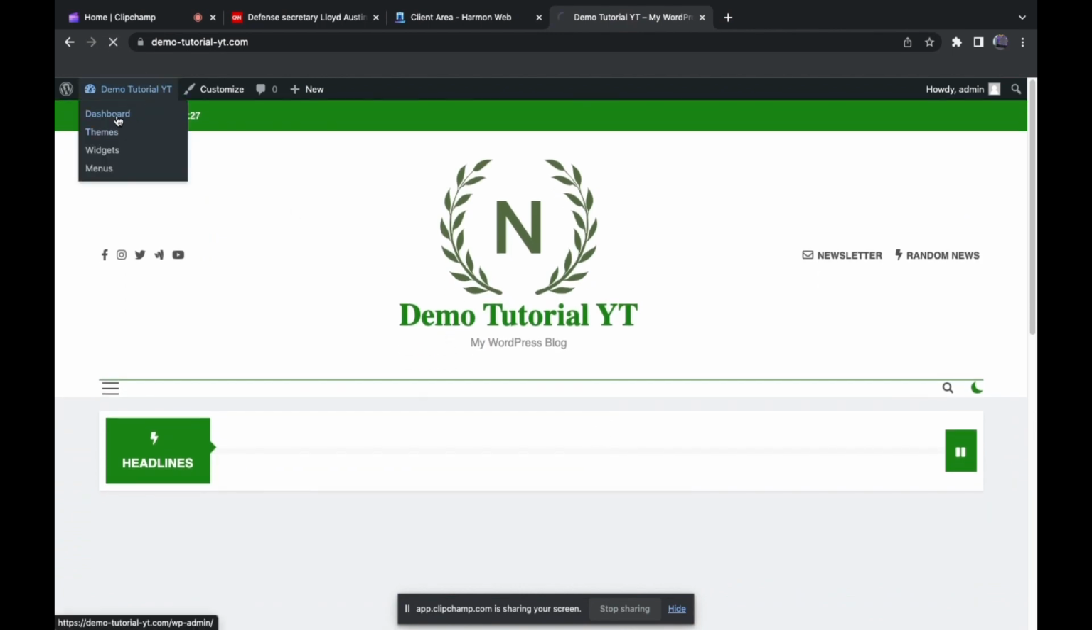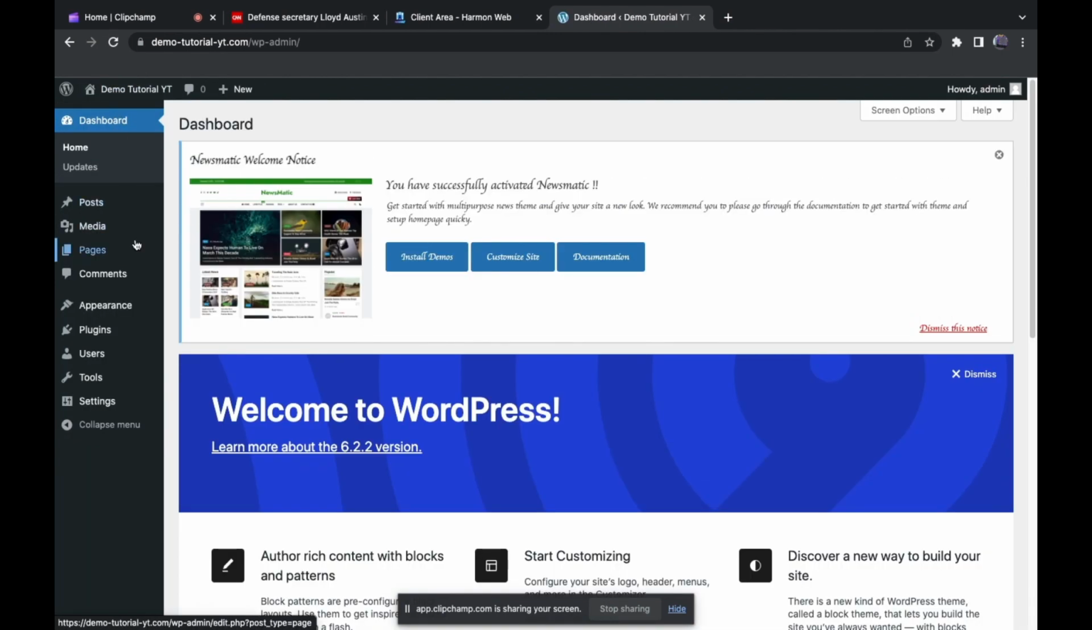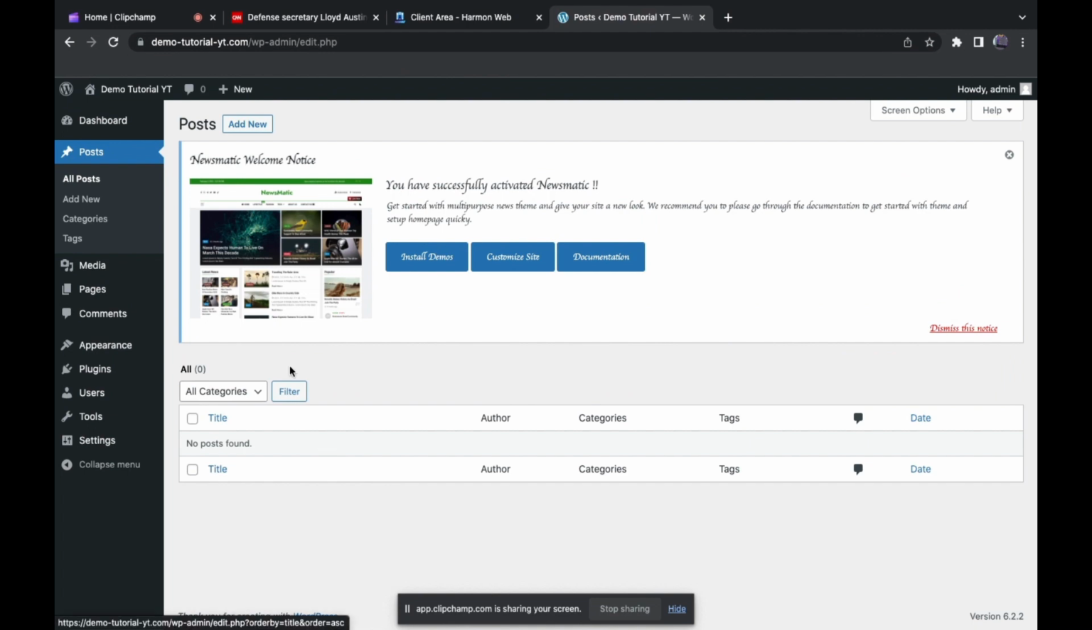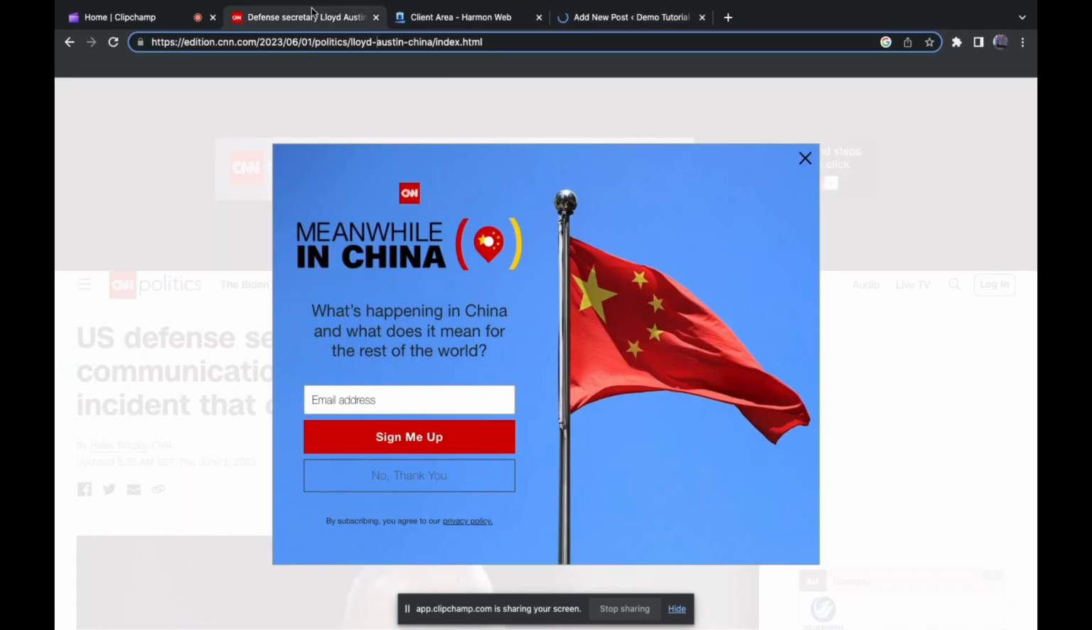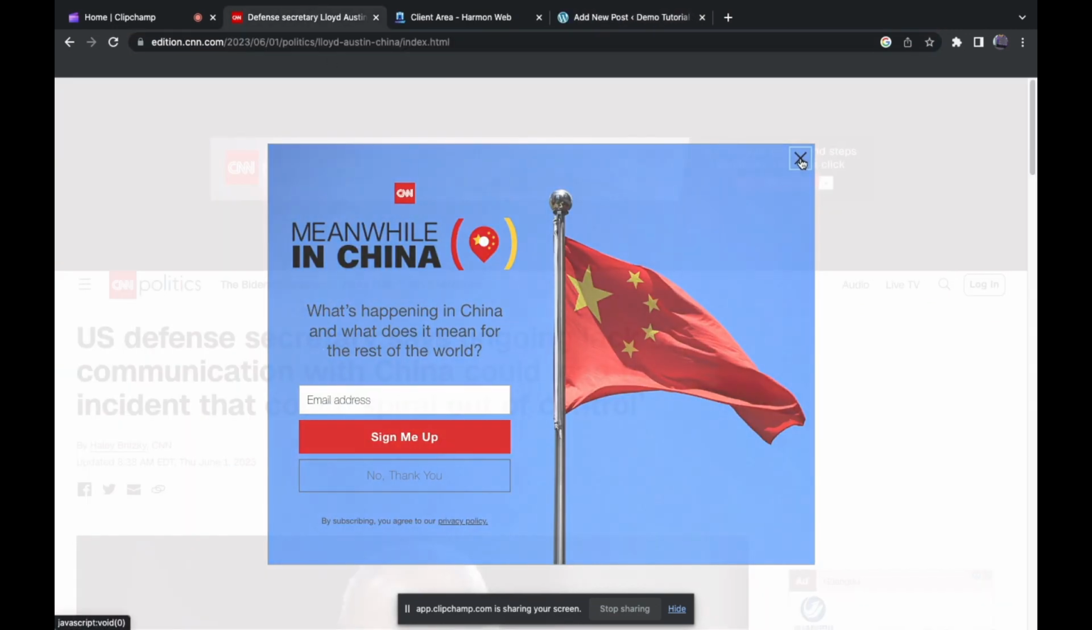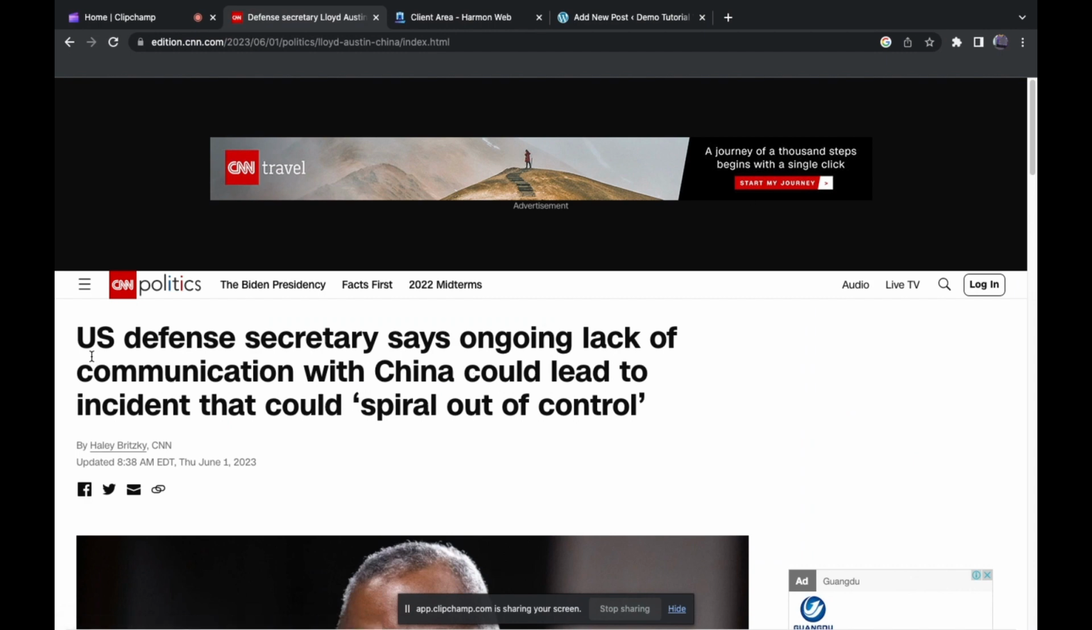Now I'm going to show you how to create a post, which is the last thing we're doing right here. Now if you want to create a post on your news blog, you click on post and click on all posts. Now when you click on all posts, you click on add new. Now if you come to this CNN blog, the first thing we have here is the title.